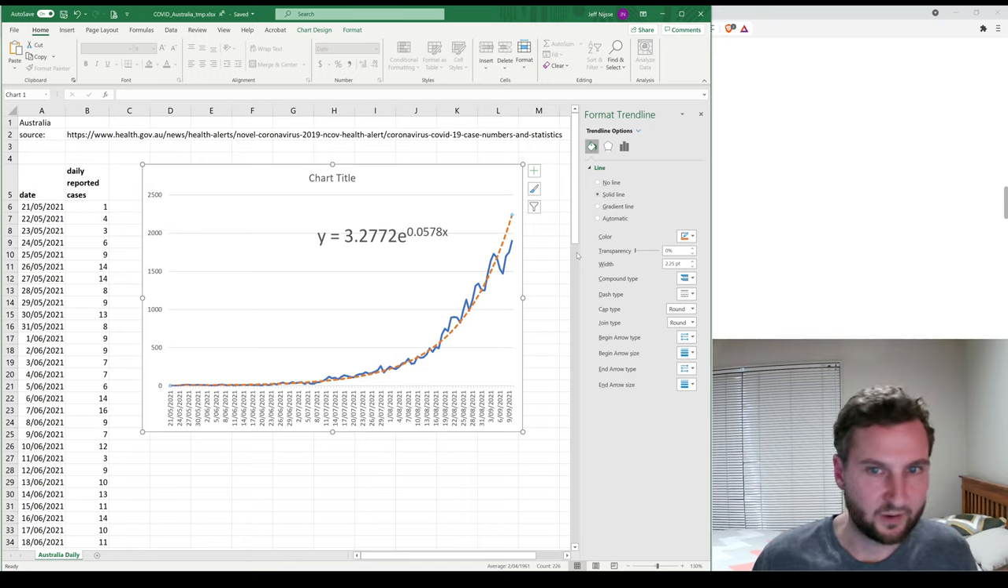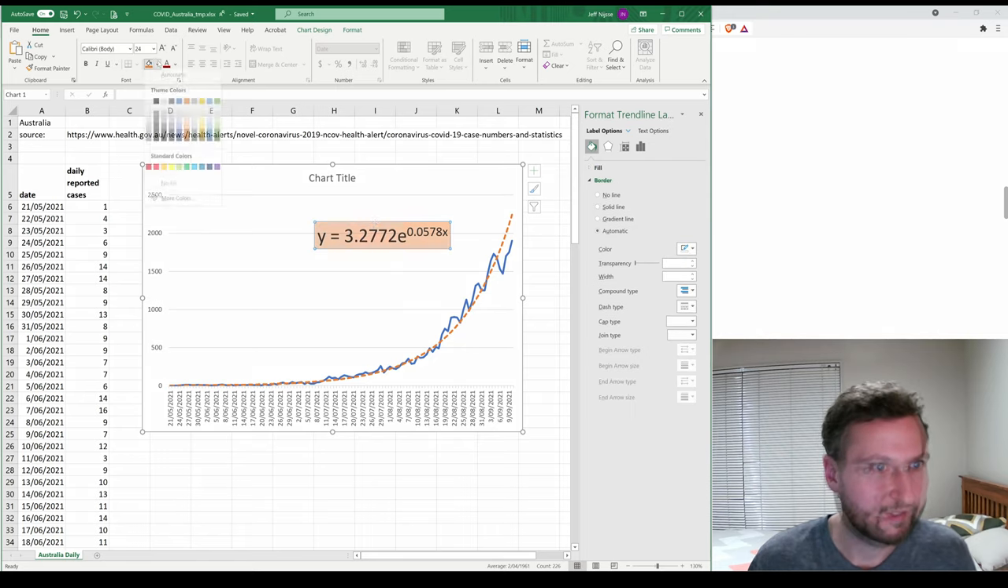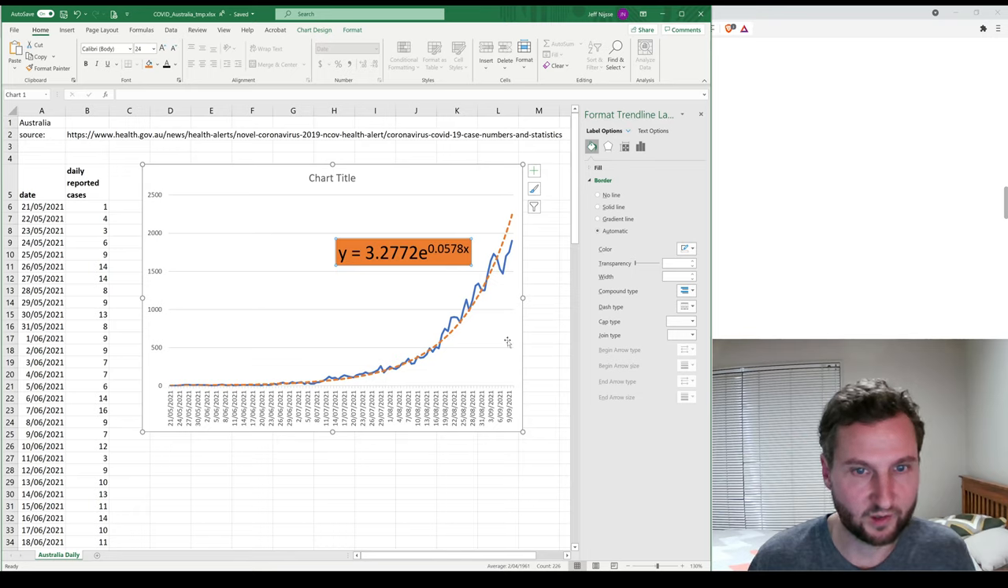Okay, let's go with this. I always spend way too long doing these things to get something that looks reasonable. So here we have the equation for the trend line. And it looks like it fits pretty good down here. It's definitely tracking very well.